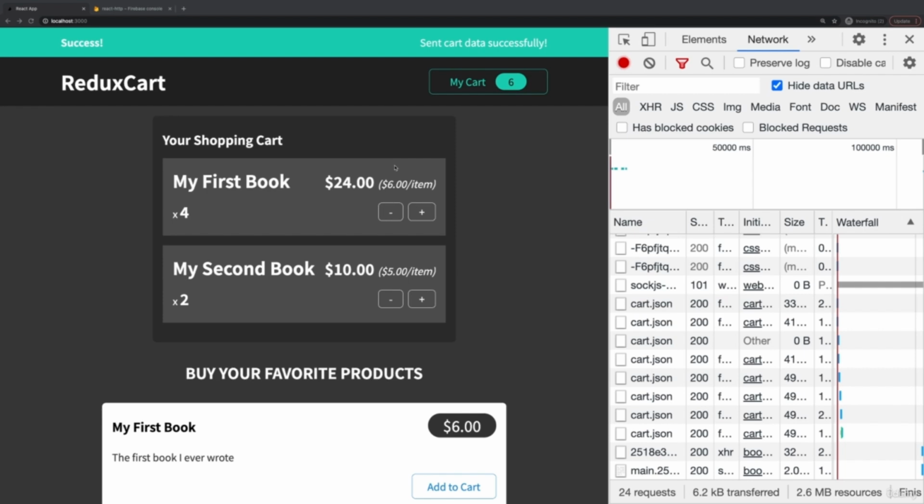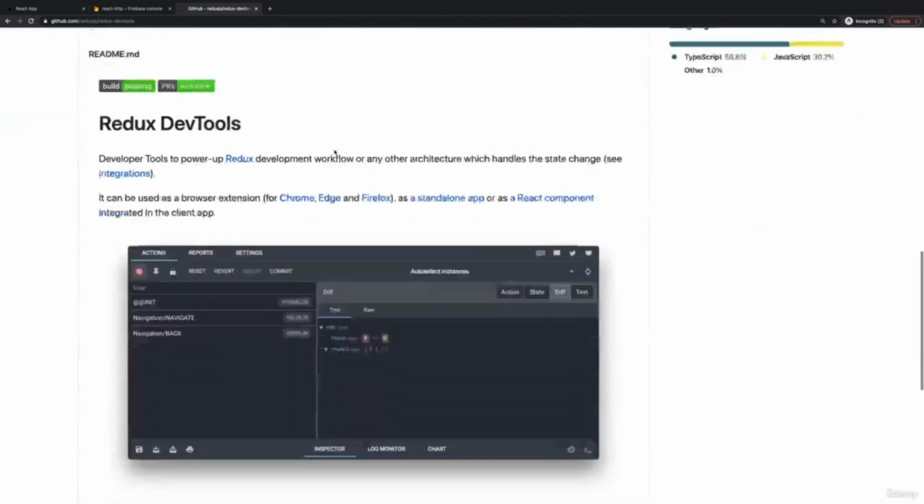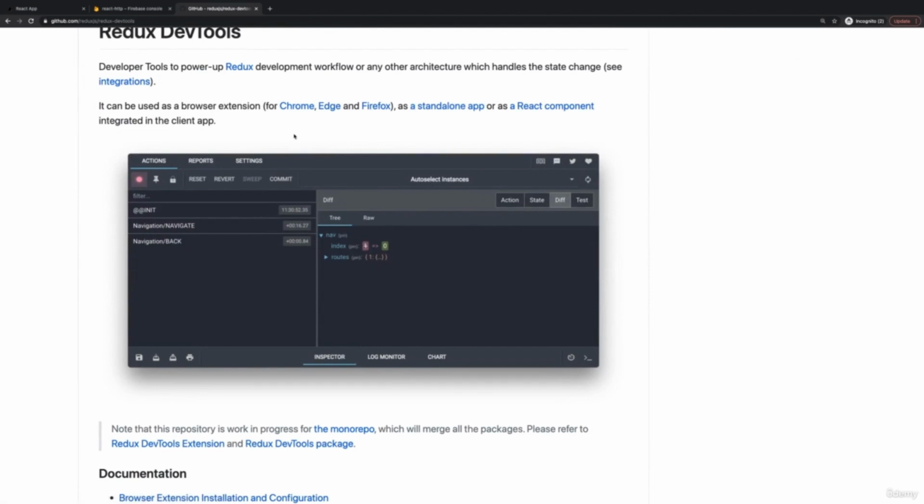And sometimes it might be interesting to look into the current state of your overall Redux store without having to dive into different parts of the UI to verify that everything works correctly. And that is what we can use the Redux DevTools for. You can simply search for Redux DevTools, and you'll find a GitHub repository about the Redux DevTools. And the Redux DevTools can be used and installed as a browser extension. You can also install them as a standalone app, but I personally find the browser extension easiest to use.